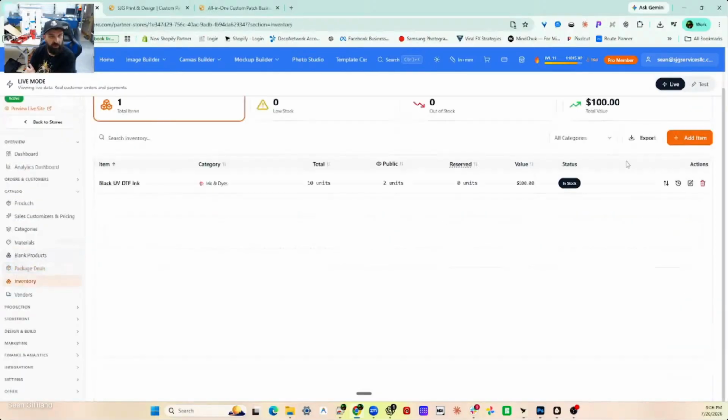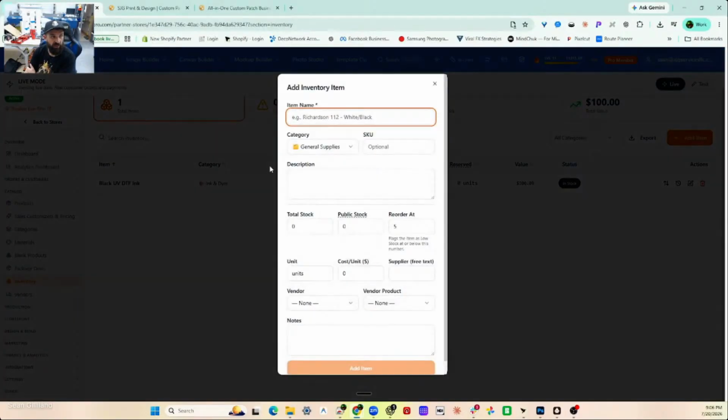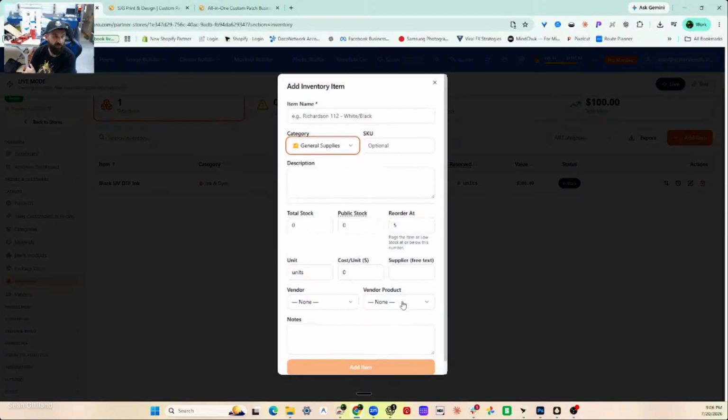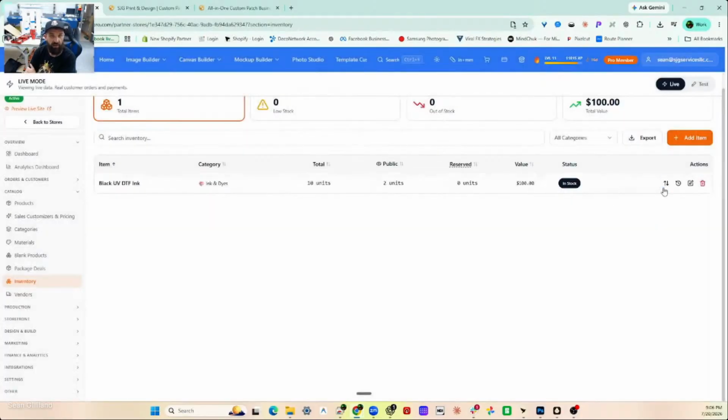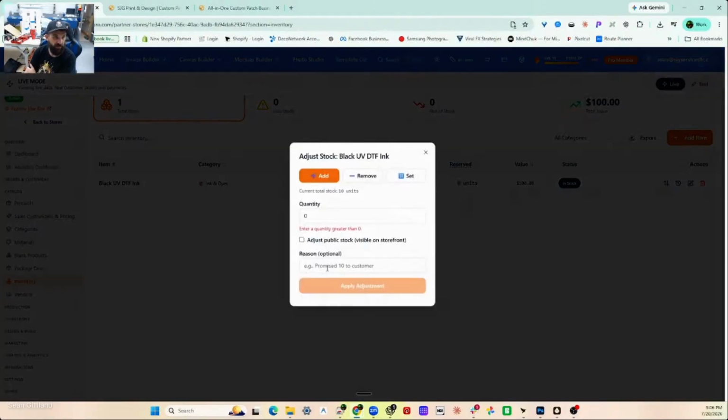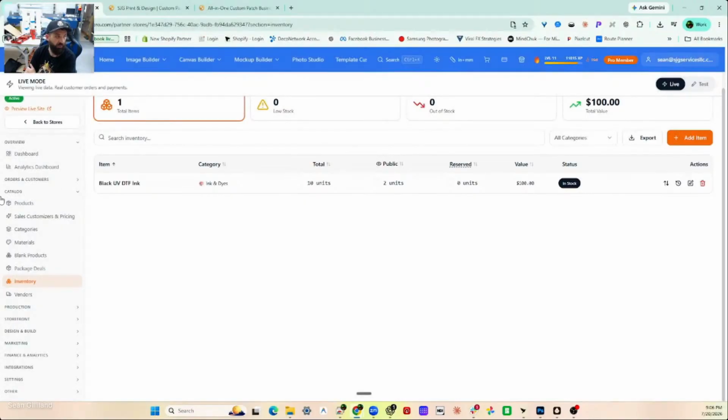Inventory, this is going to be all your inventory of your shop, literally everything you want to keep up with, from anything and everything. You put it in here. You have your reorders, how much it costs, where you got it from, everything like that. You can check in and out, so you can keep up with everything and not run out.